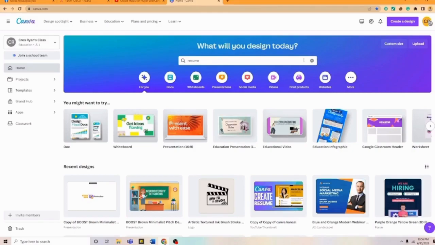One good thing is that if we do have a premium account, then we have a variety of options in terms of those designs. However, if we don't have a premium account, that means we have limited access to the templates, elements, and the like. So with that, since we do have a premium account, it would be easier for us to create one.